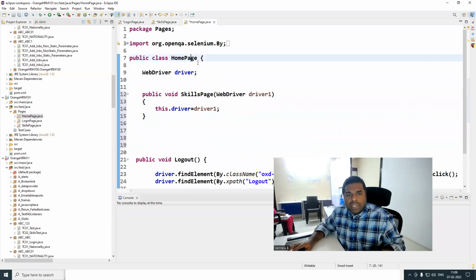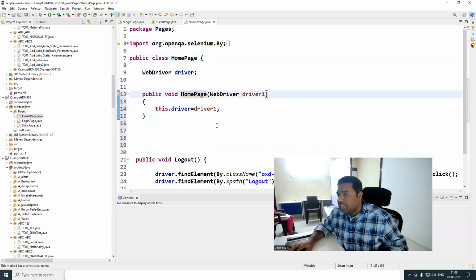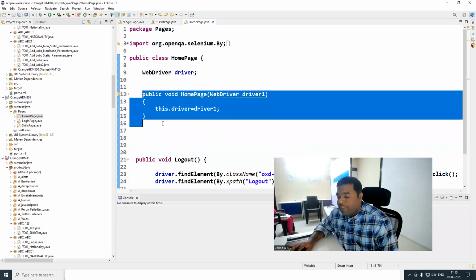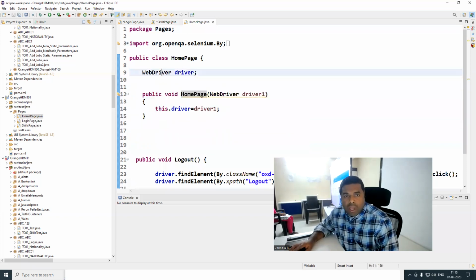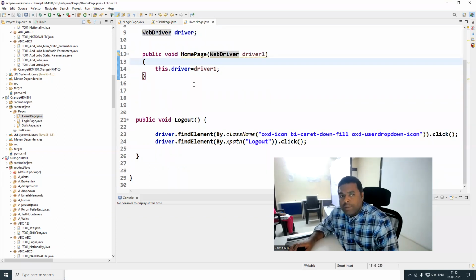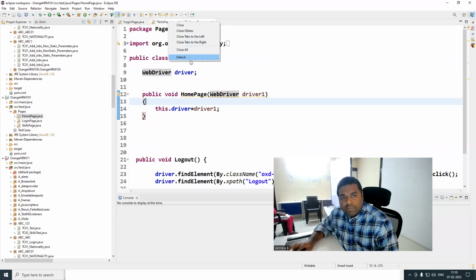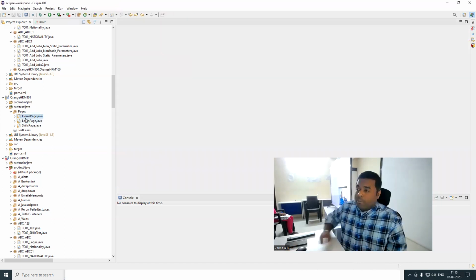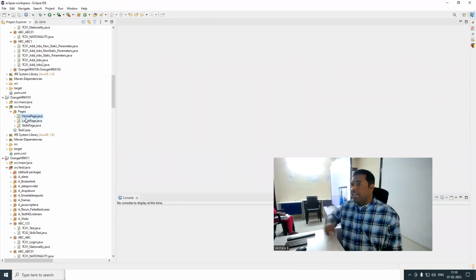So what is my class name here? Home page. I will explain this method, just wait for some time. And I am saving. This is the last step we have to complete. The purpose of this method I will explain in the next 10 minutes. This is the method I created and the corresponding method implementation. So the pages part is completed, and I am saving. Now my pages implementation is completed.